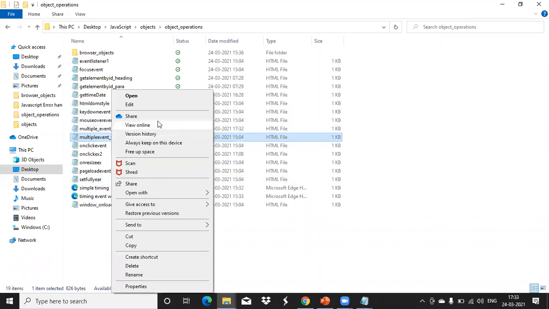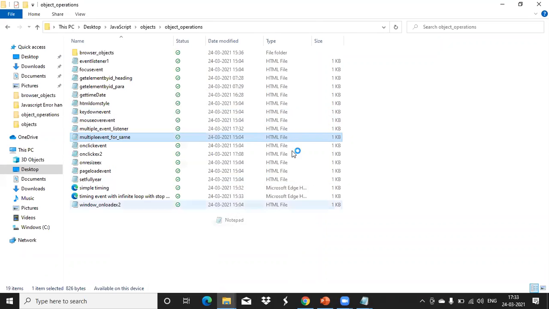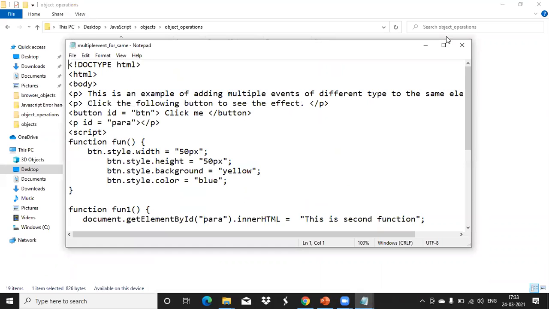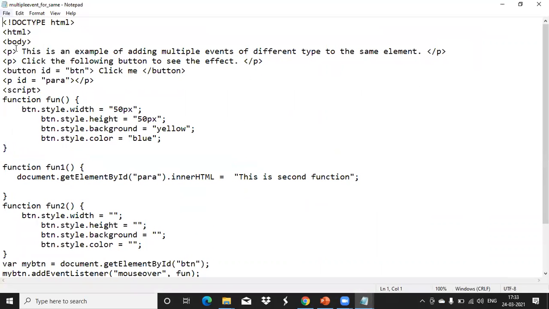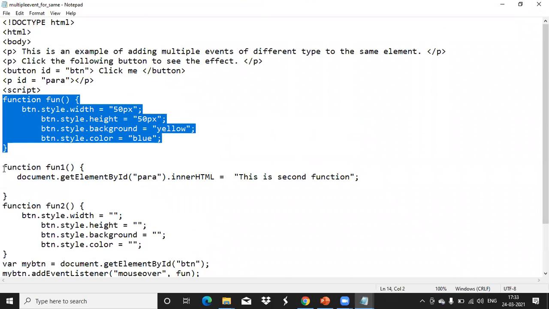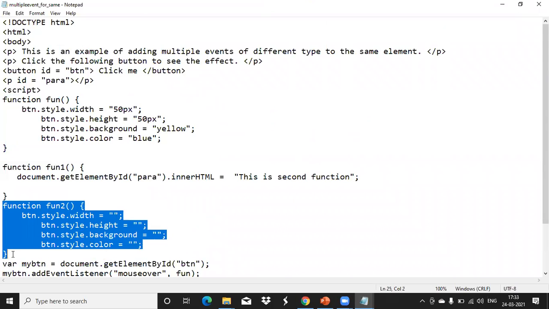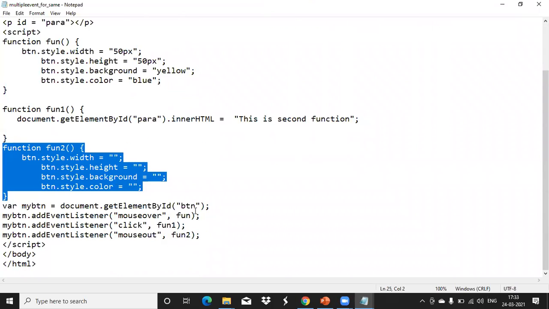Another example we'll see. This is another example. Adding multiple events of different types to the same element. So here, again, this button is created. btn is the name. This function, fun1 is there. fun2 is there. And here, we have access to that button element and storing in this myBtn. Again, addEventListener method is used, but the events are different ones.